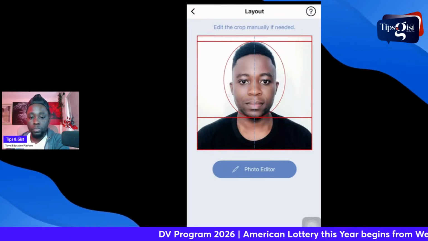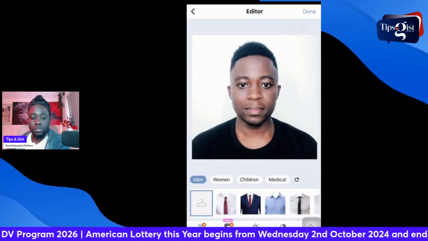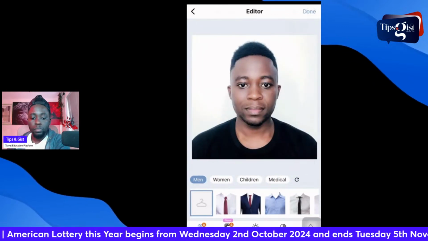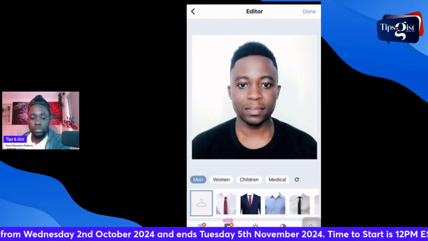So right after editing, you click on the photo editor. Okay, you click on that, then you see it to be this very nice presentation. Then you click done. You can see done at the top right.